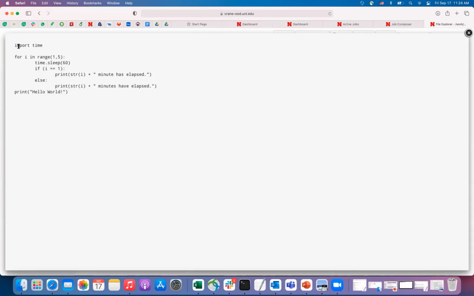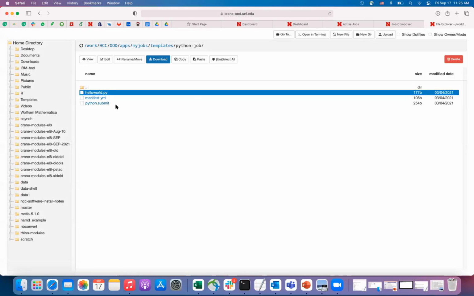This is the Python program I want to run, which is going to have a for loop from 1 to 5, and it's going to sleep 60 seconds, and it's going to print, if it's 1, it's going to print 1 minute elapsed, then 2, 3, 4 till 5, minutes have elapsed, and then at the end it's going to print hello world, right? So I don't want it to sleep for 60 seconds. I want to edit this one actually because it's going to take a long time. I'll click to edit.